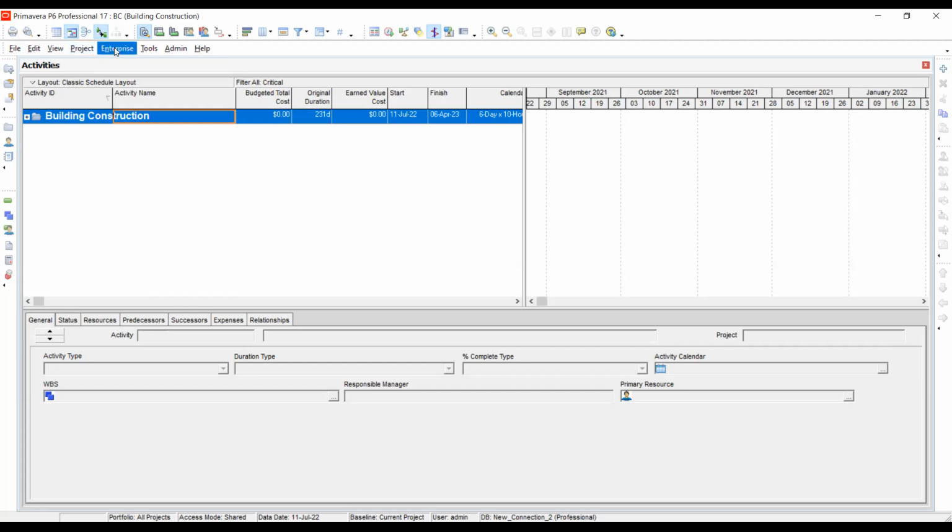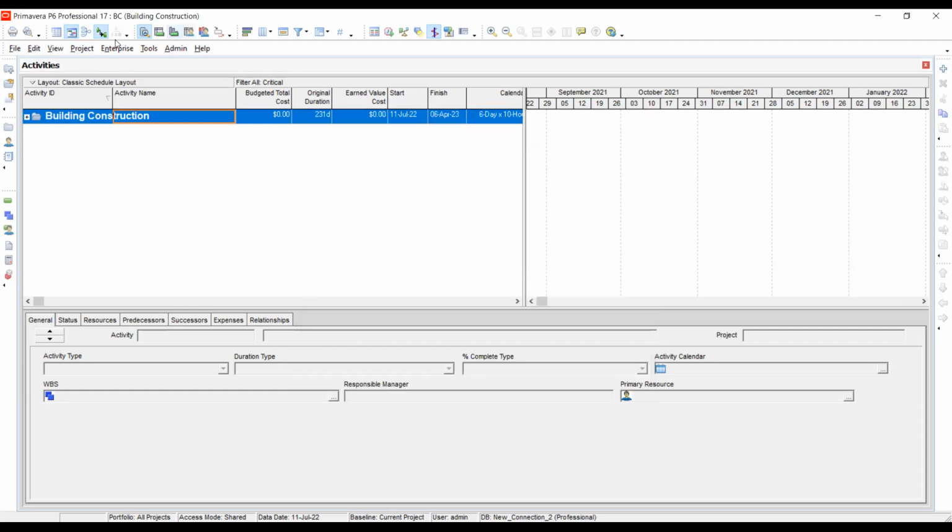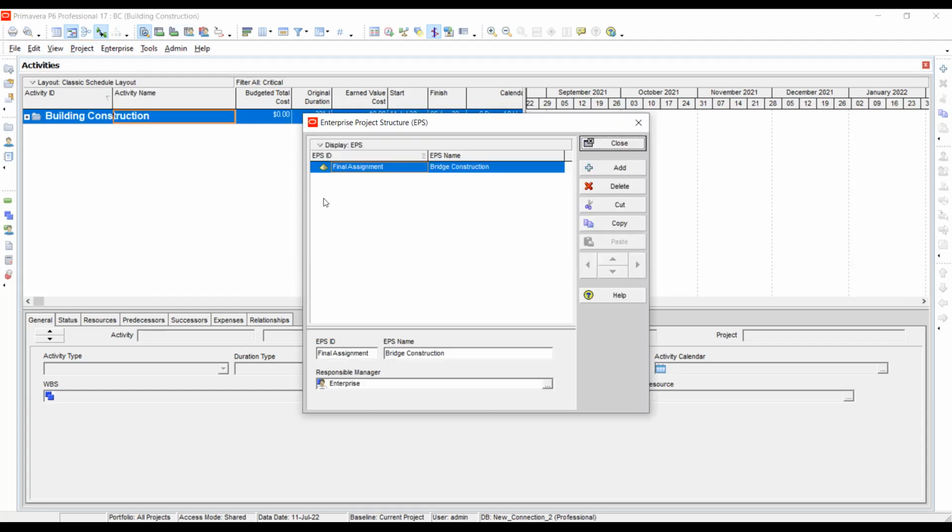The first steps, whatever steps we have to do if you are going to start a new project: we have learned about the enterprise project structure and the OBS structure. If this is a company, first we have to select the enterprise project structure. According to the presentation, they gave the project name, building construction, and assigned a calendar.